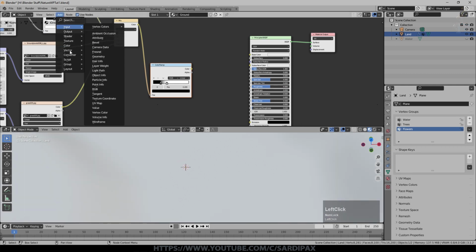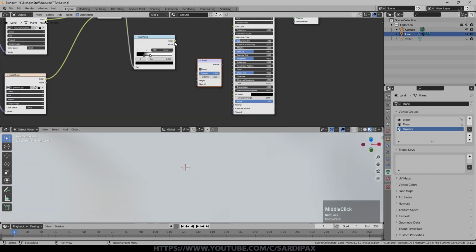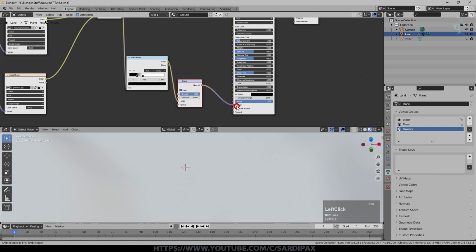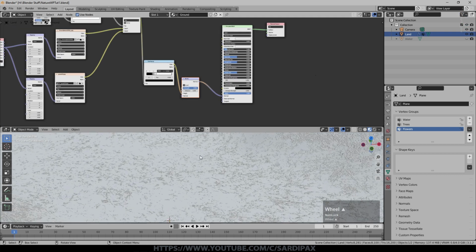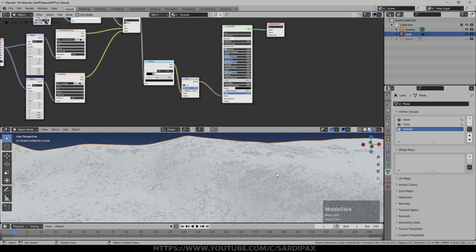I'm going to add under vectors a bump node and take that color into the height of the bump node. That then goes into my normal input on the principled shader, and after a moment's processing you can see we've started to get a texture on the ground.